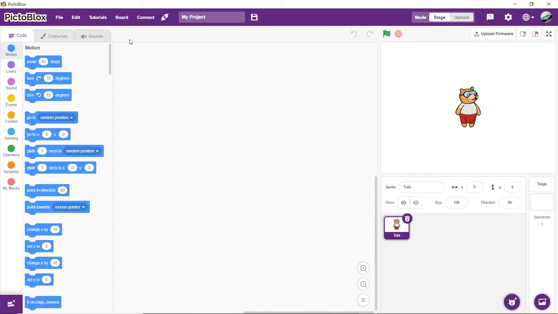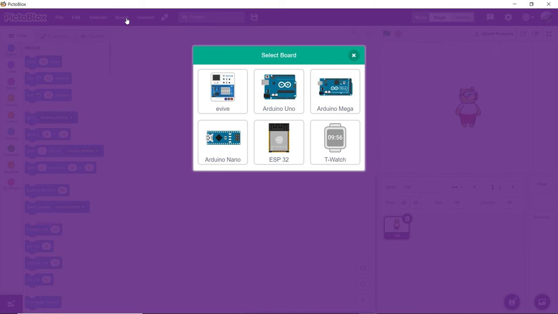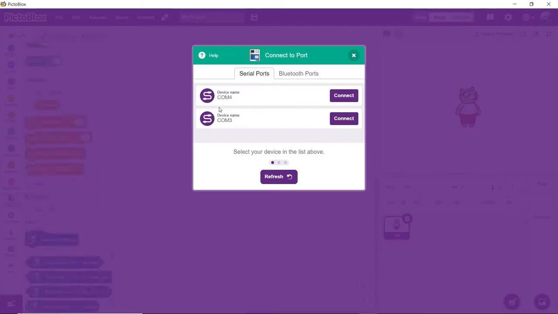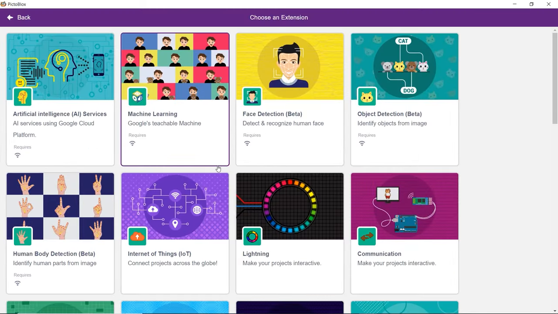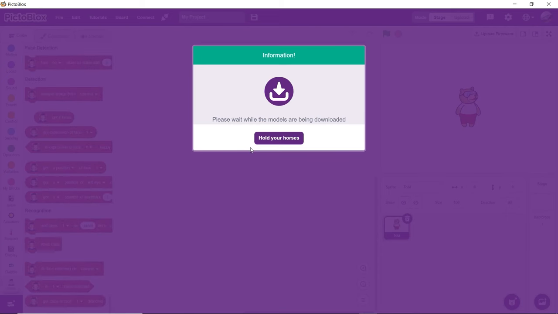Open PictoBlox. Click on Board and select Evive. Next, click on the Add Extension button and choose Face Detection Extension. Make sure that your computer is connected to the internet while working with this extension. Wait for a little while till the models get loaded.